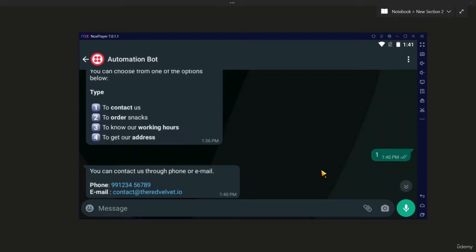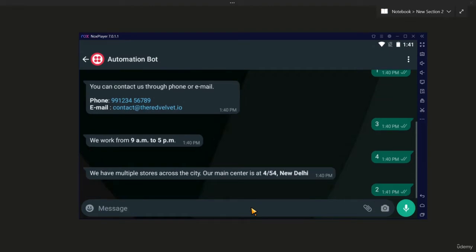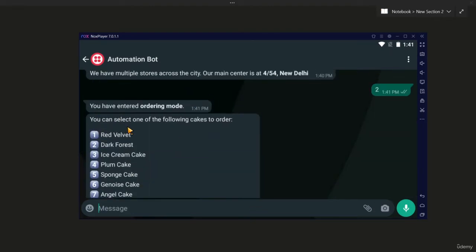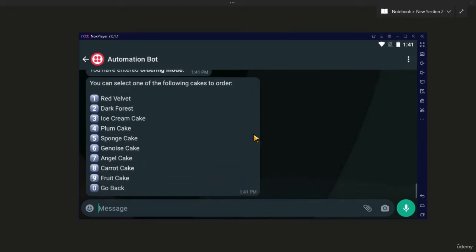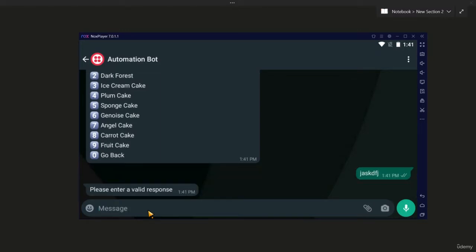Now let's say I want to order snacks, right? So I'll just enter 2. So you have entered ordering mode. You can select from one of the following cakes to order. So you'll have to type something from 1 to 9 and 0 to go back. Now let's say I don't want to type anything from 1 to 9 and I'll type some gibberish, and I'll just hit enter. Now let's see if the bot can handle this. It can. So please enter a valid response.